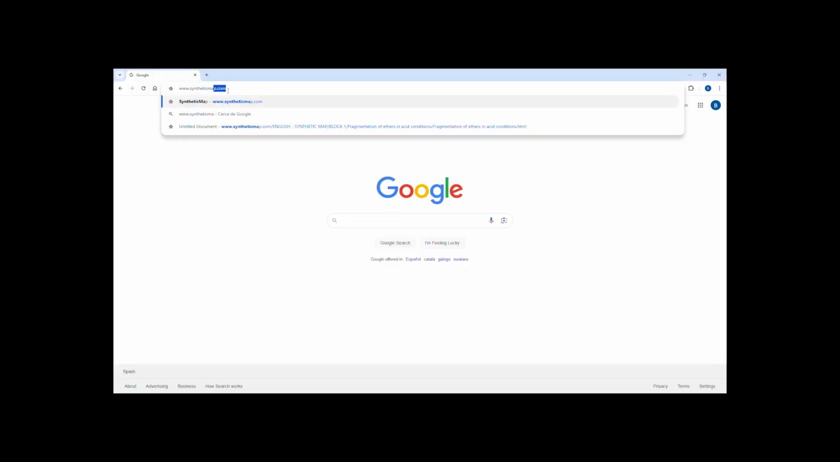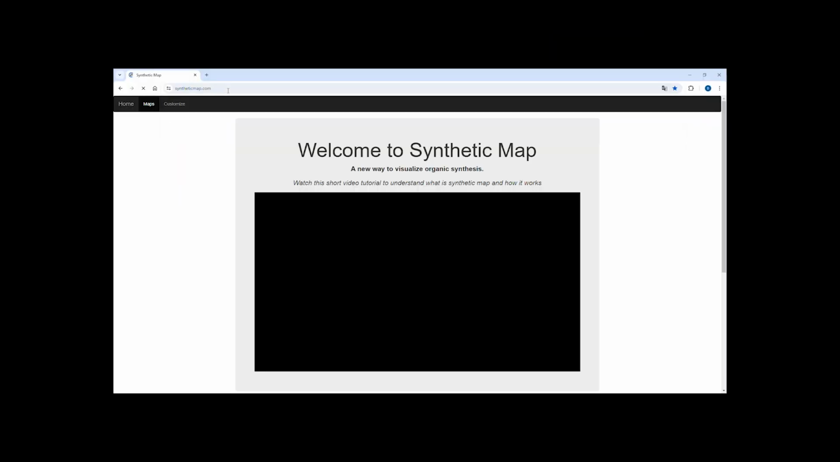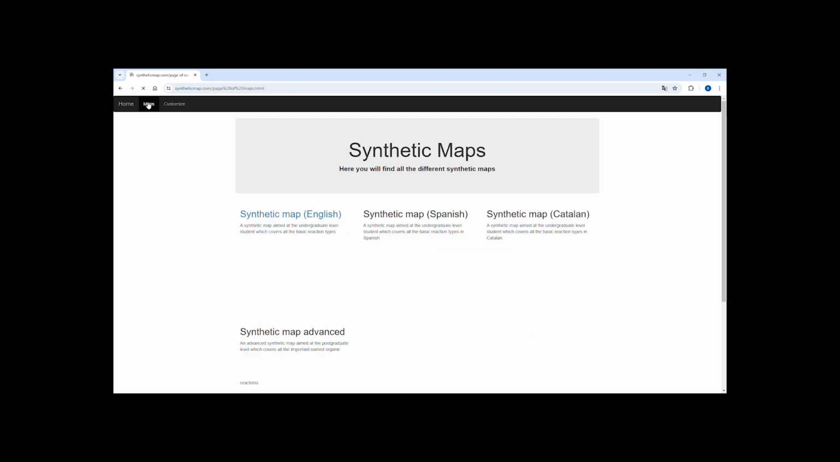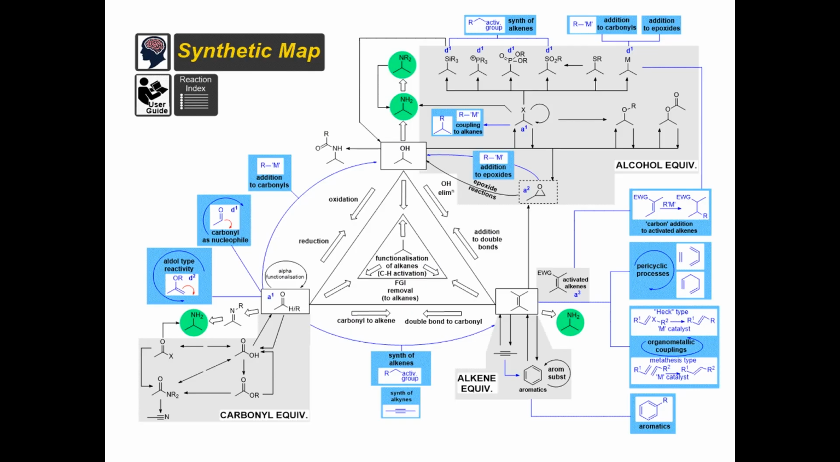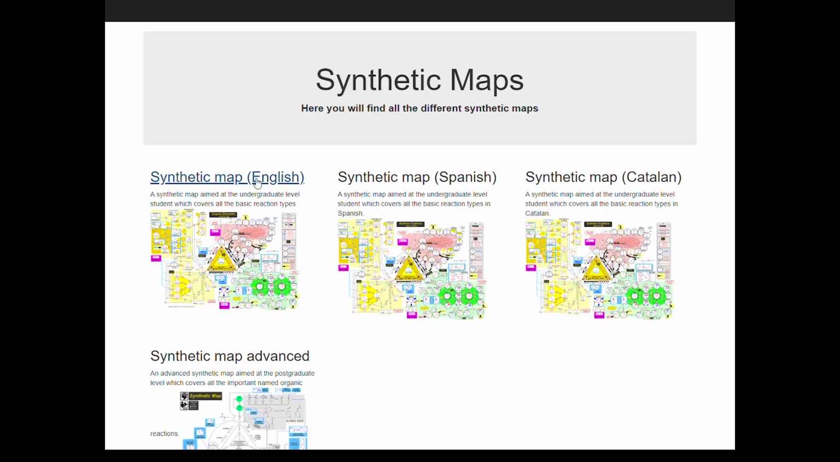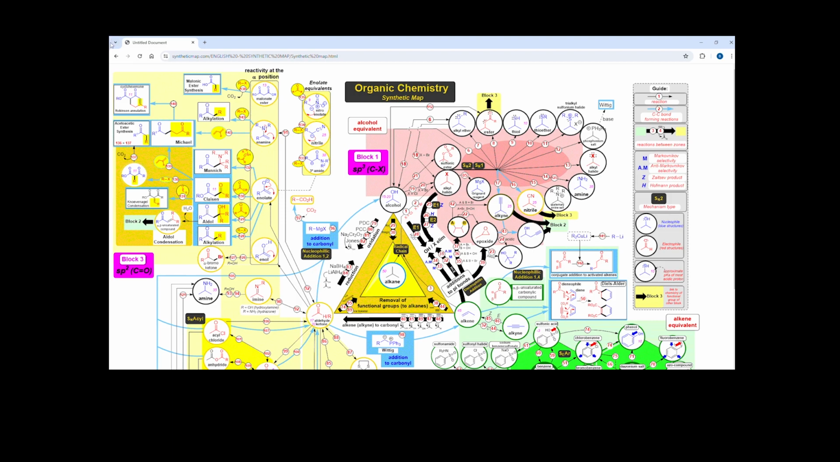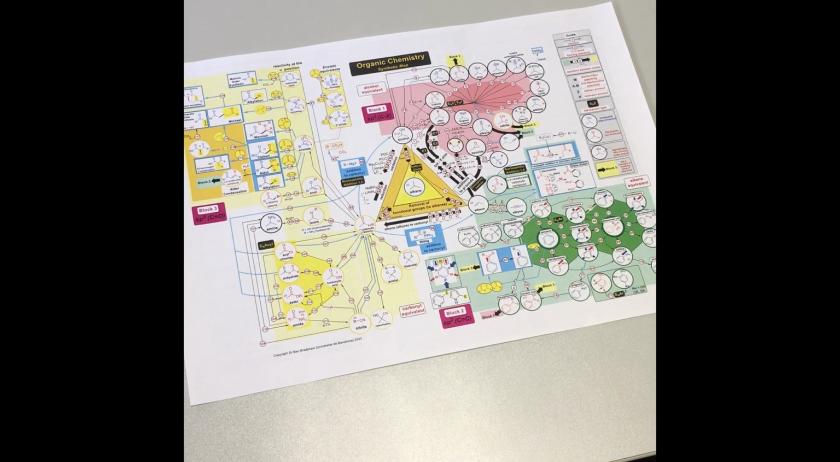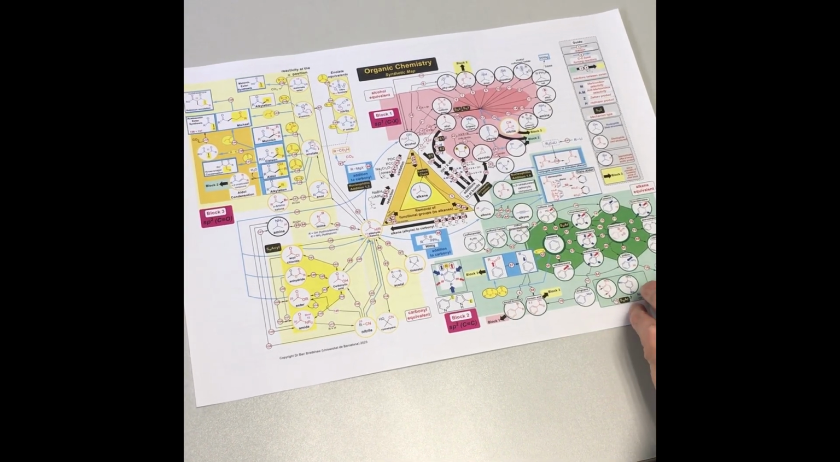To get started, go to syntheticmap.com and go to the Maps tab. There you will find all the different types of synthetic maps. There is a basic map designed for undergraduate students, which is available in various languages. There is also an advanced version aimed at the postgraduate level, which covers more advanced reactions. For this demonstration, we will select the basic organic map in English. There is also a printable version of the map, which you can also access from the web page.